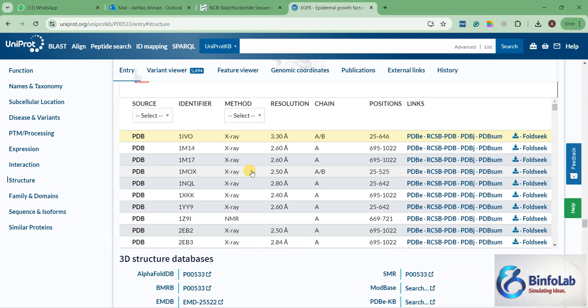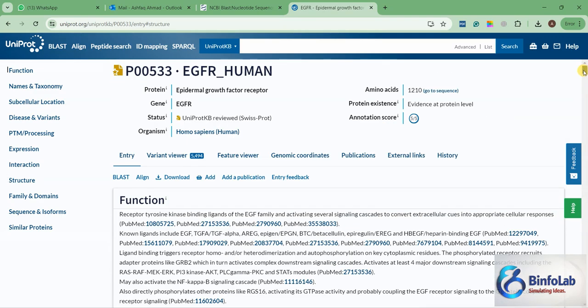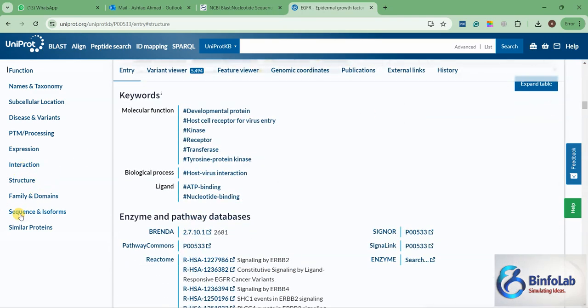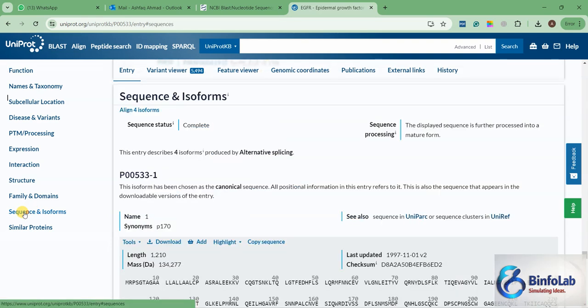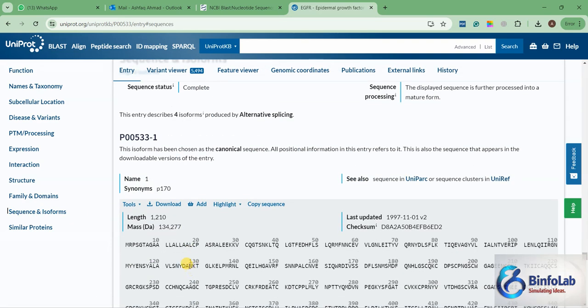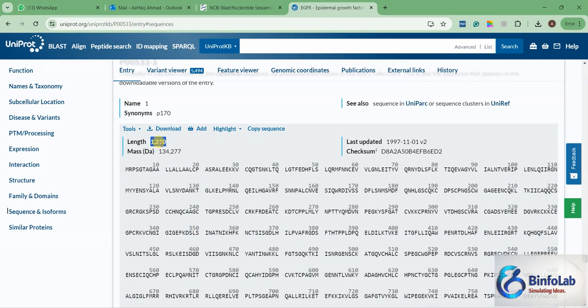If you are interested in the full length structure, how should I know whether this is the full length structure or not? That is very simple. If you come here, sorry, okay, sequence, click here the sequence. It says that the total length is 1210 amino acids for EGFR. The full length structure sequence is 1210.